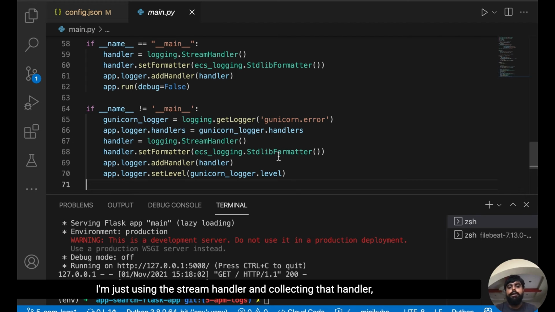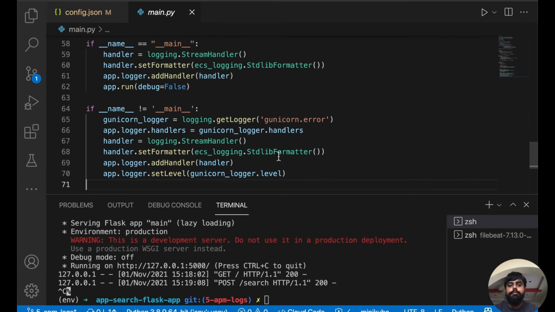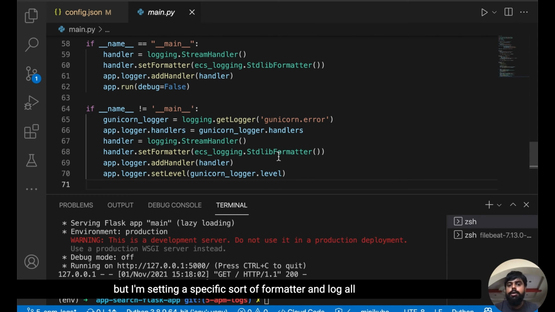I'm using a stream handler and collecting that handler, but I'm setting a specific formatter and logging all of this into a log file called app.log, which I'm going to show you when I'm running it in a Unicorn server.